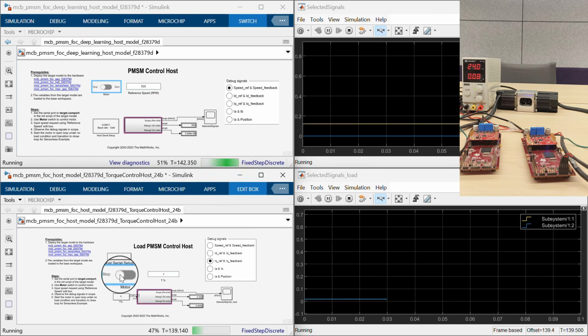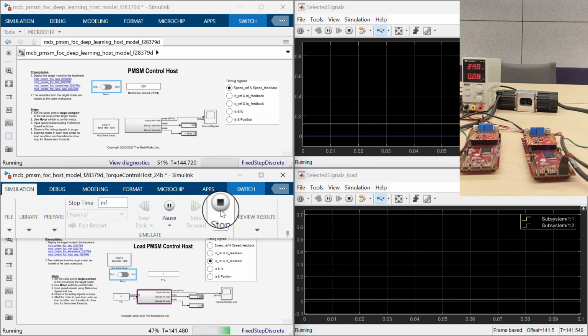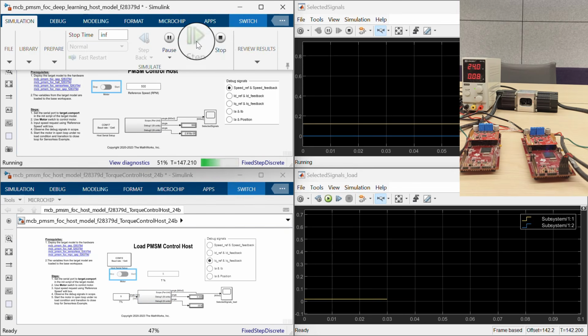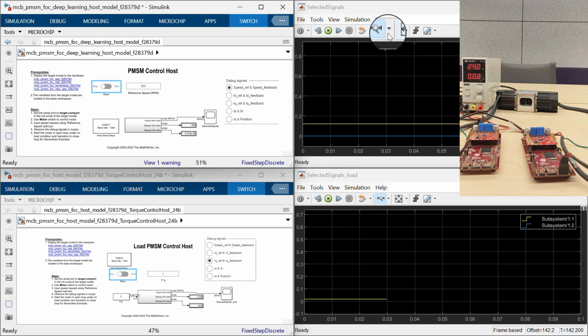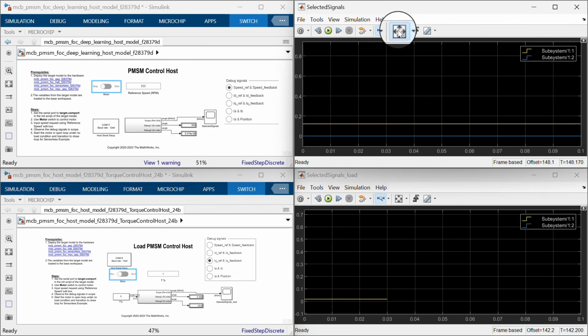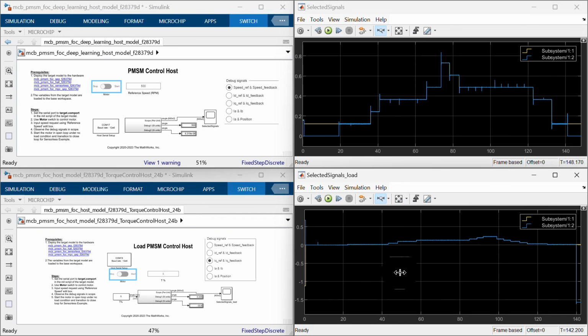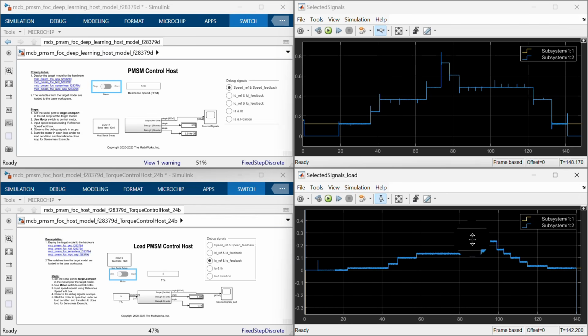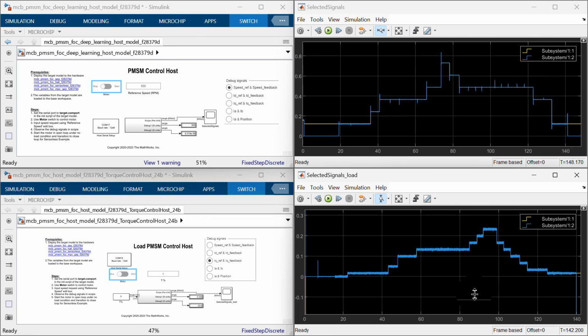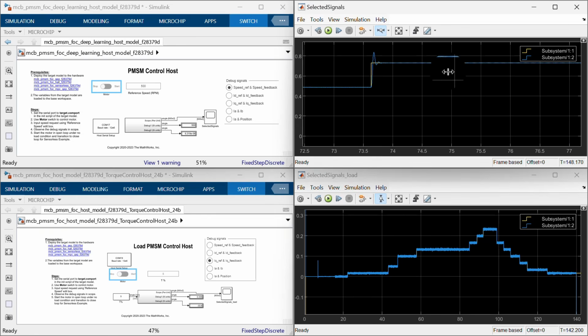So in the first scope, we can see how the motor under test is responding to step changes in speed reference. And on the scope at the bottom, you can see the changes in load torque done for the validation purpose. You can also zoom into the results to have a better look. So this is a response of the motor to a step change in speed, and we can see how the motor is able to accurately track the reference speed.